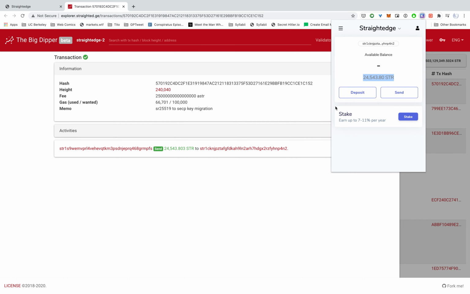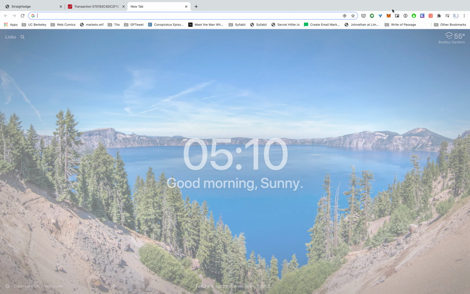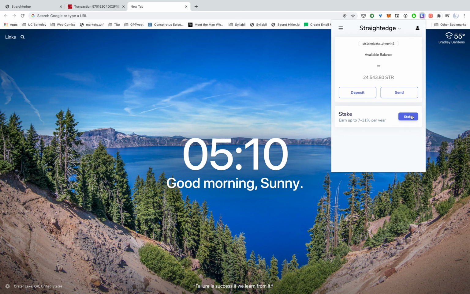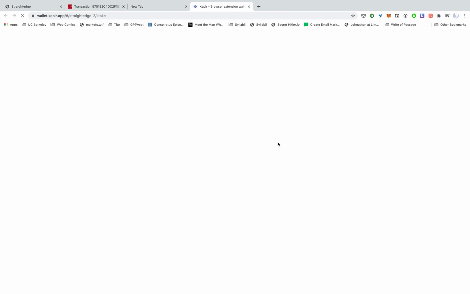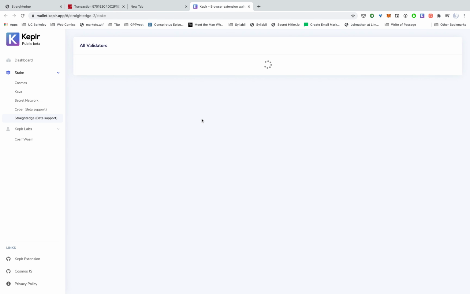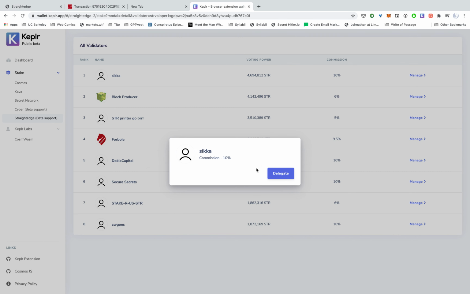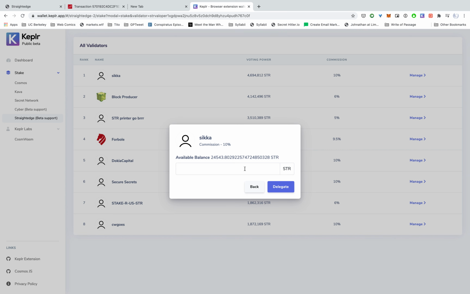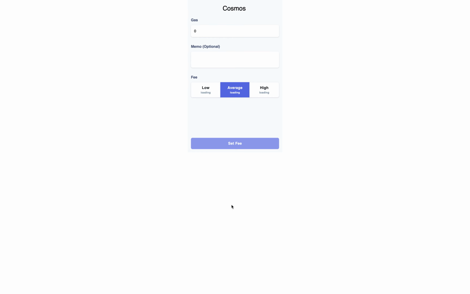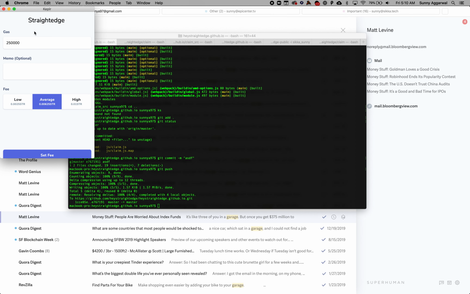And what we can do is, even from here, I think you can actually click stake, and it will open up the Straight Edge staking page. And using Kepler, you can go ahead and say, okay, let's stake one STR and redelegate it, and you can do whatever you want in Kepler.